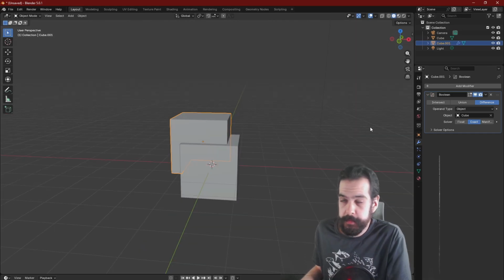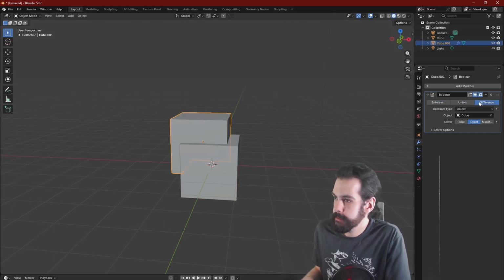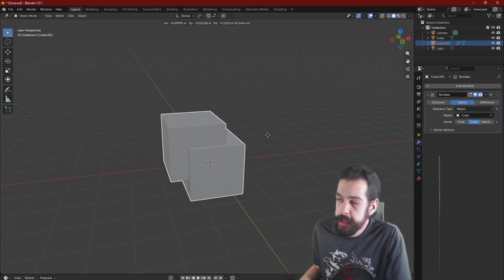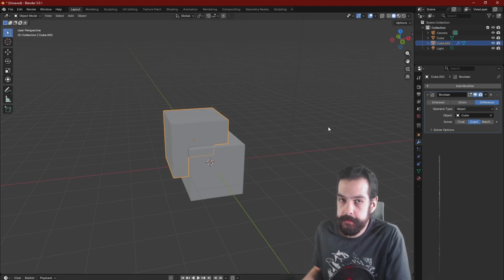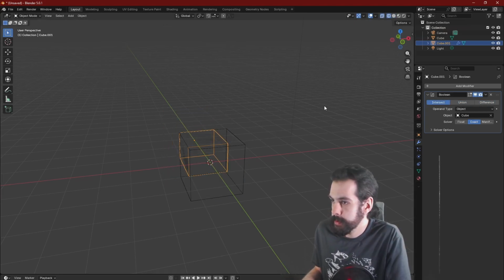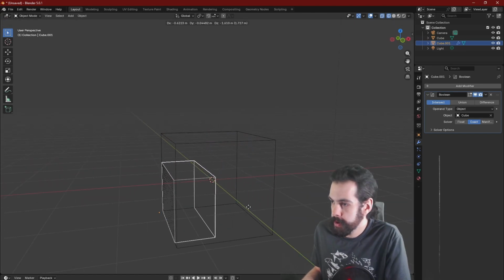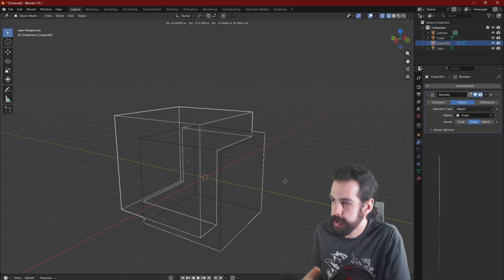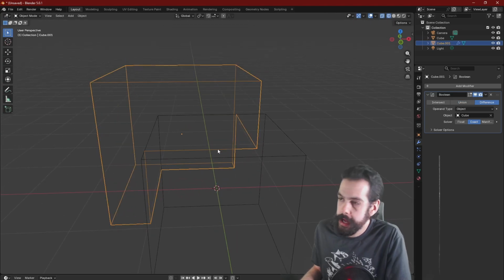Now what is the difference between intersect, union and difference? You can see it is doing something here. Intersect will make everything inside your mesh stay. Union will join the two meshes at the point where they intersect, and difference will cut out the part where they intersect. If we just go into wireframe mode, you can see here with intersect our cube is only keeping what's inside the target cube. With union we are joining them together. And difference, you can see it's cutting it out.